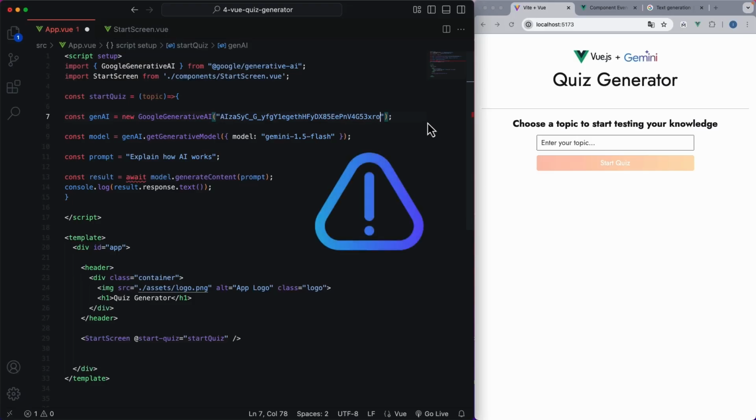Remember that this is not a safe way to store your API key, so if you're planning on taking this app to production, I'm going to leave a link at the top right corner of the screen where you can learn how to make this request server-side with an Express server.